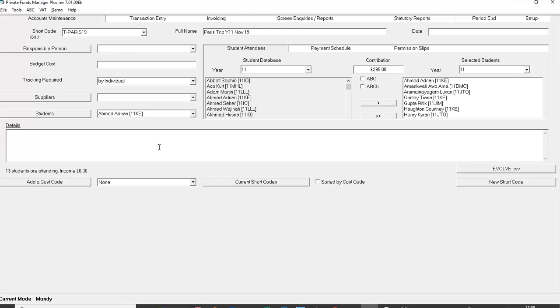So as I say, what if we have the Paris trip but we've got a donation of £200, maybe from a previous year's trip, or maybe from the travel company, who knows what it is. We've done some fundraising, we'll say, and we need to record some money into the account but not allocating it to one or other of the children.